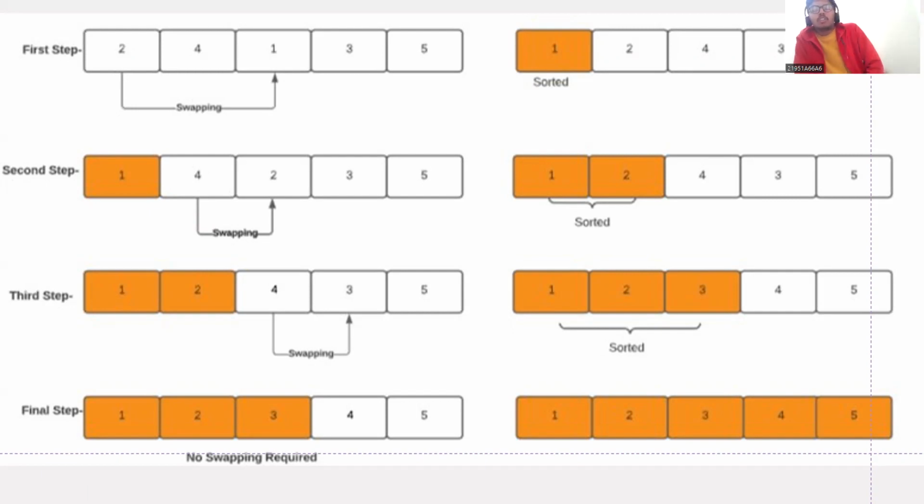And 1, 2, 4, 3, 5. Here it is swapped: 3, 4, 5. And the final step 1, 2, 3, 4, 5. No swapping required. 1, 2, 3, 4, 5. This is the swapping and sorting between the five number of elements.